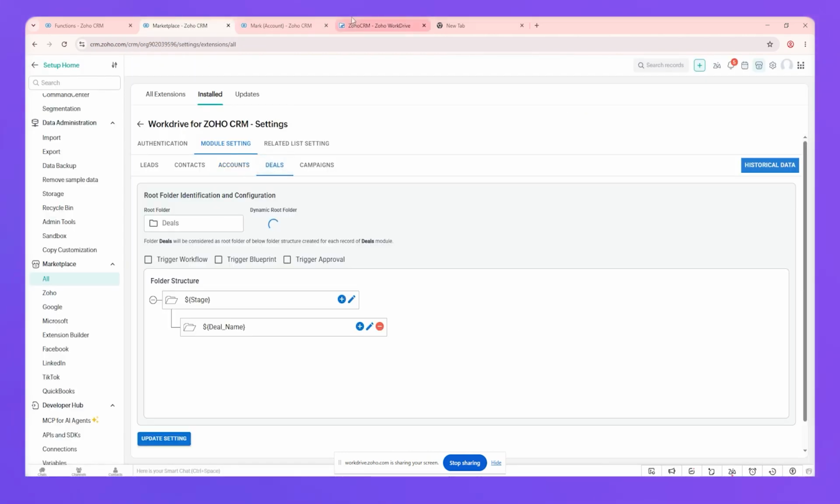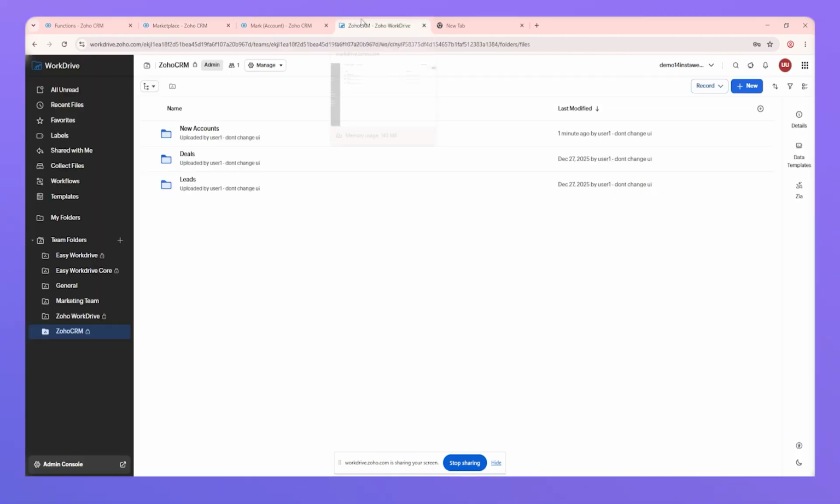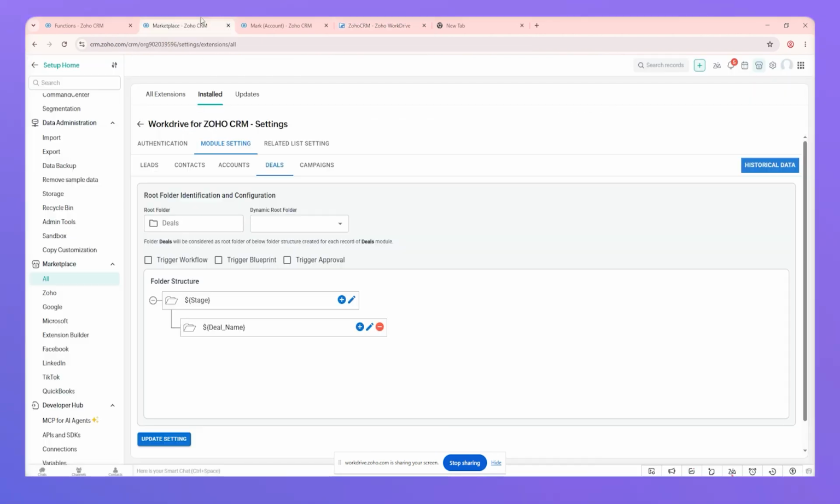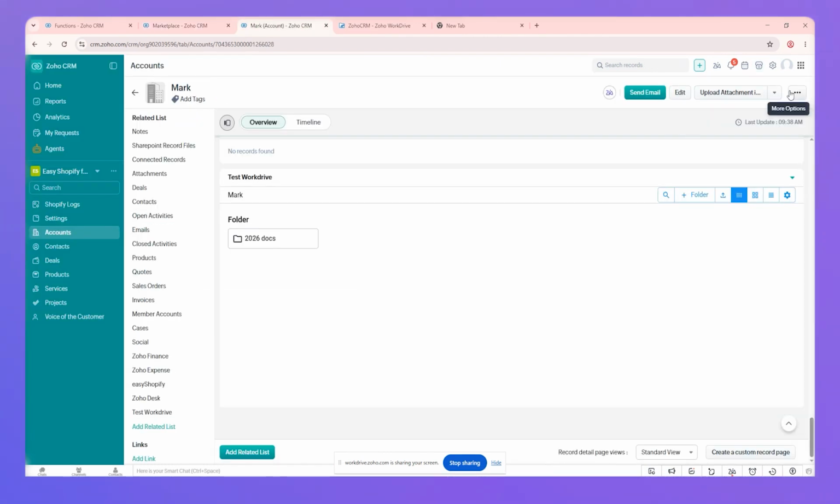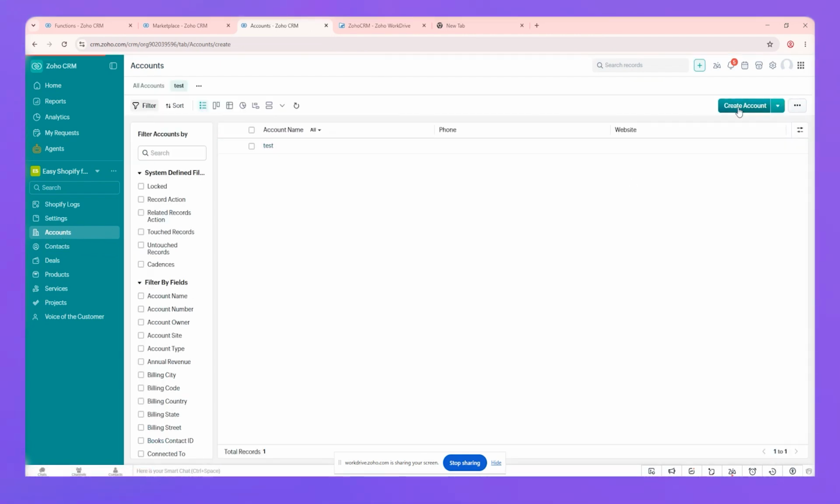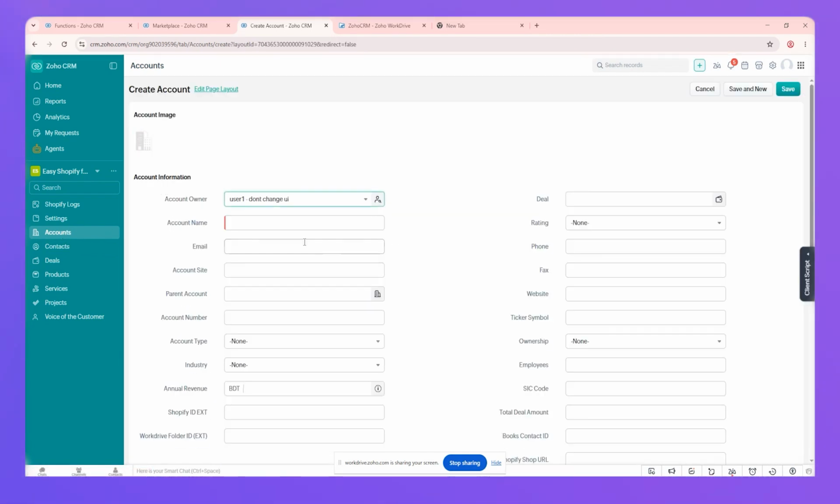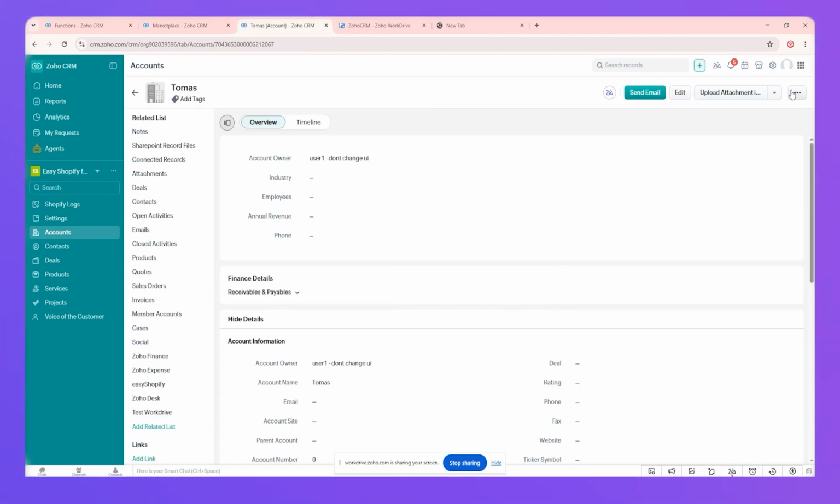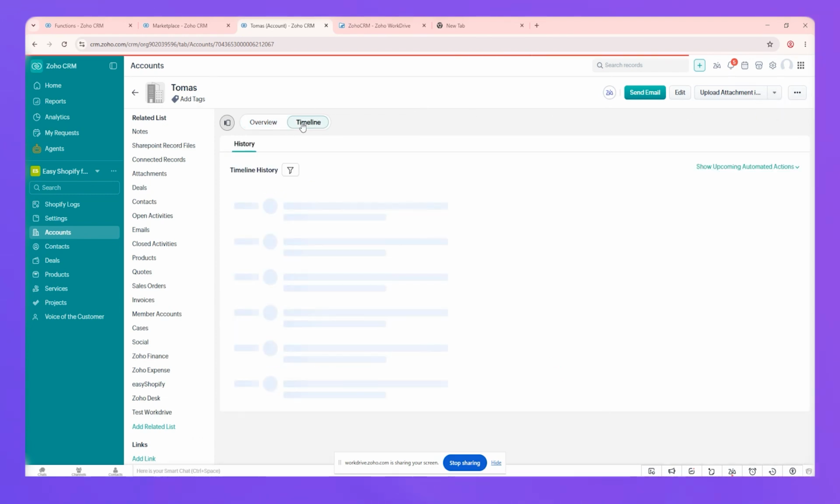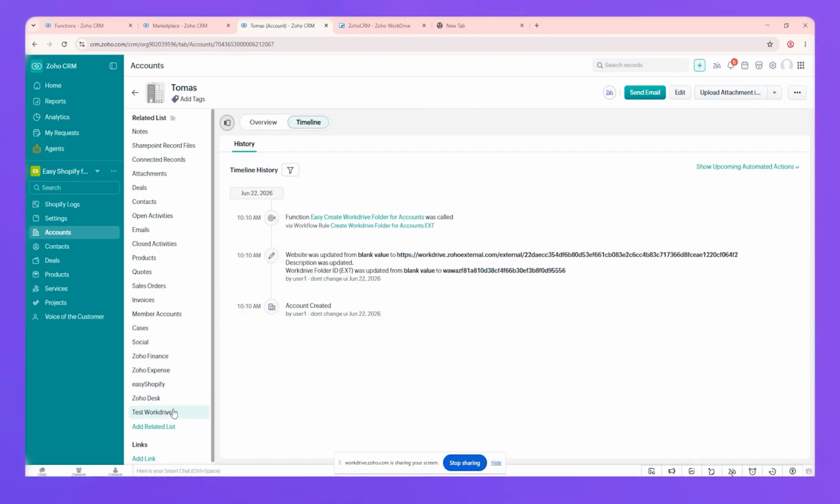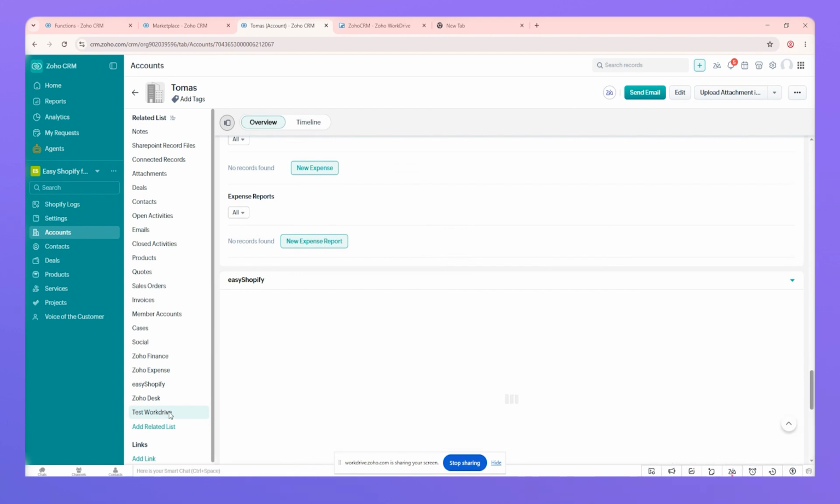Folders for the other modules will continue to be saved in the Easy WorkDrive team folder because their settings have not been changed. Now, I will go to the Accounts module and create a new account record. I will enter Thomas as the account name and click Save. The workflow has now been triggered, and the WorkDrive folder has been created successfully.